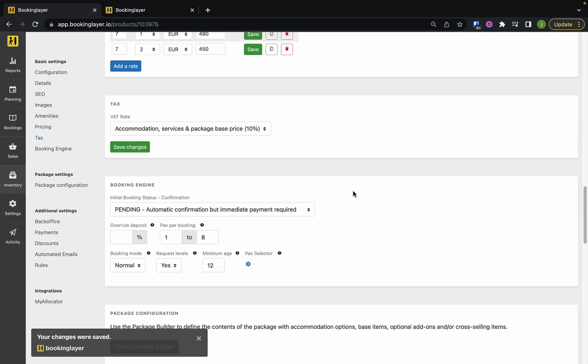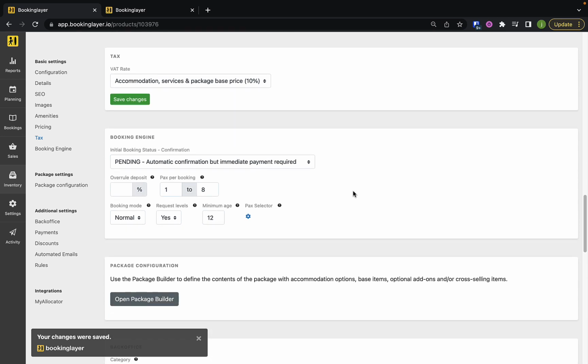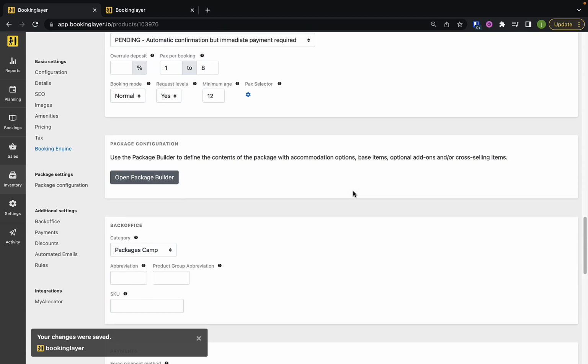We have now gone through the creation of a package and the configuration of the basic settings. In the next video, we will look at the package builder and how to configure package items.